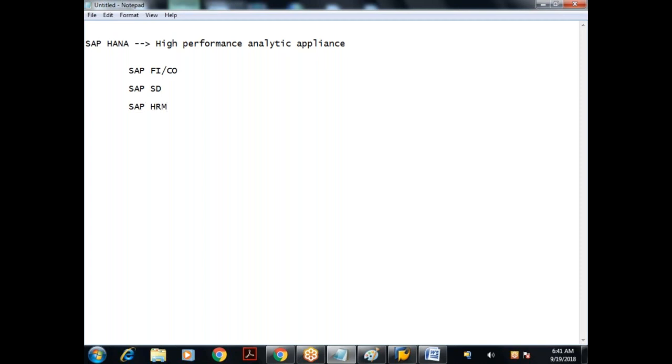So what SAP has done is they have released a new business suite. This business suite we call it SAP ERP. So this SAP ERP business suite contains all these modules. Now SAP has released a new business suite called S4HANA. What do you mean by business suite? Collection of different applications, collection of different modules.